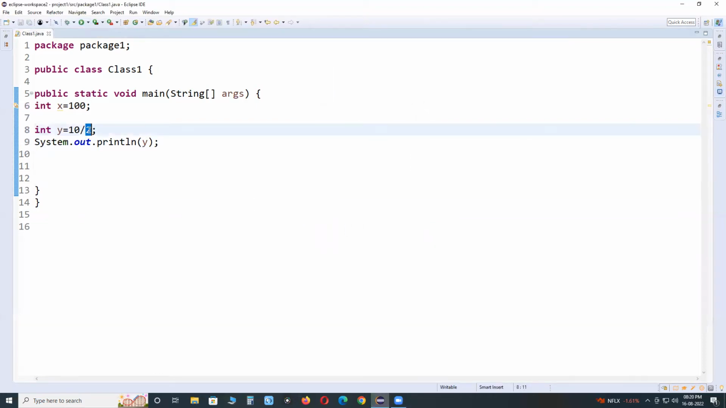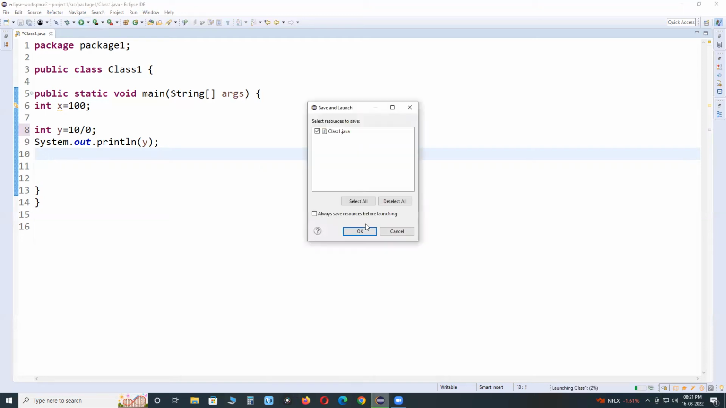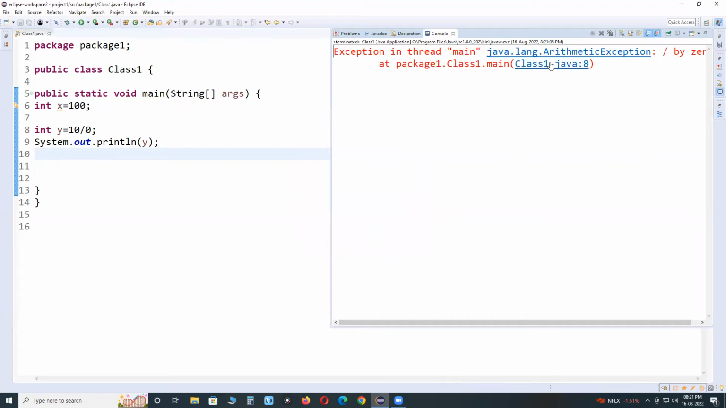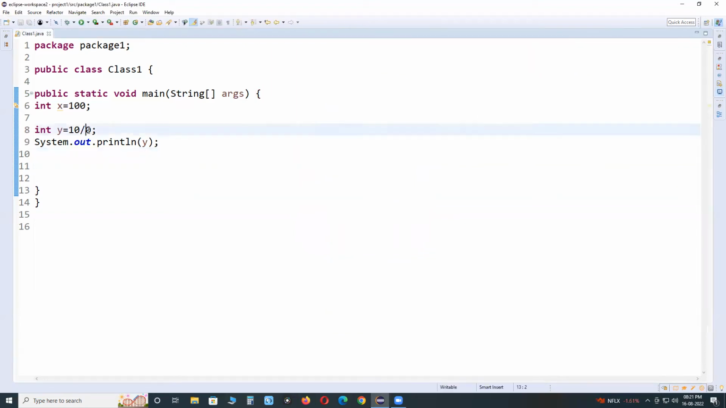Okay. Suppose 10/0. In general mathematics, something divided by 0 is infinity. Programs can't handle infinity, so it will show a runtime error. Observe, here there is no syntax error, but it will show a runtime error. Run. It is showing an arithmetic exception. How to handle runtime errors, we will discuss in another video. Now no errors.